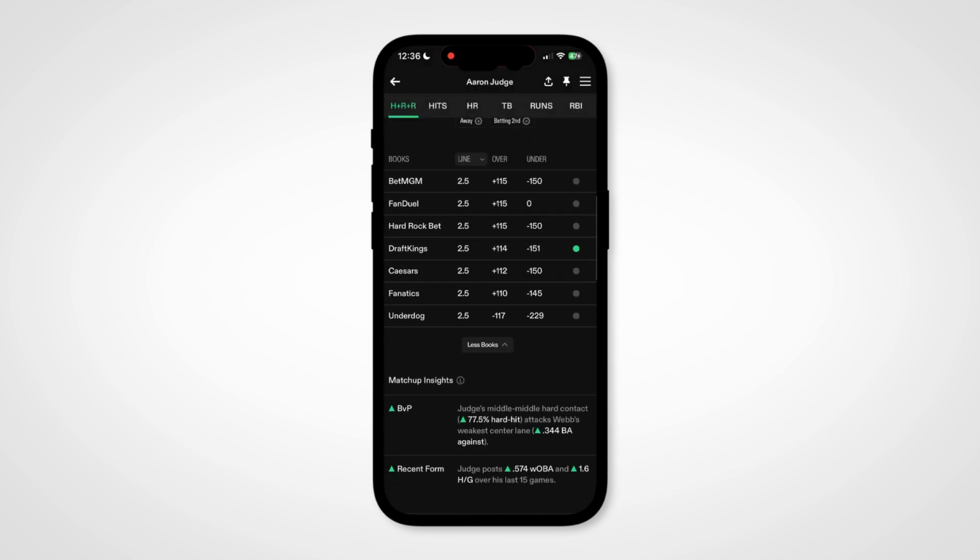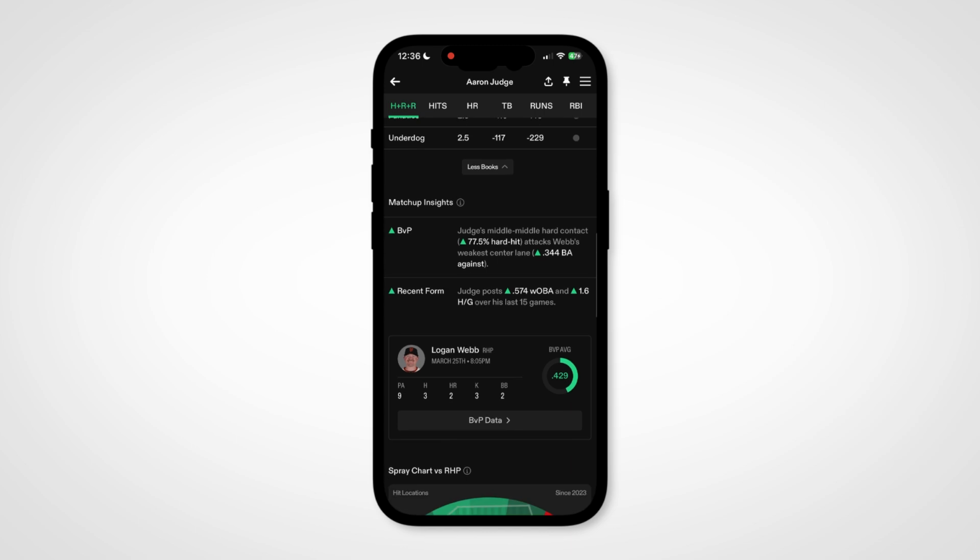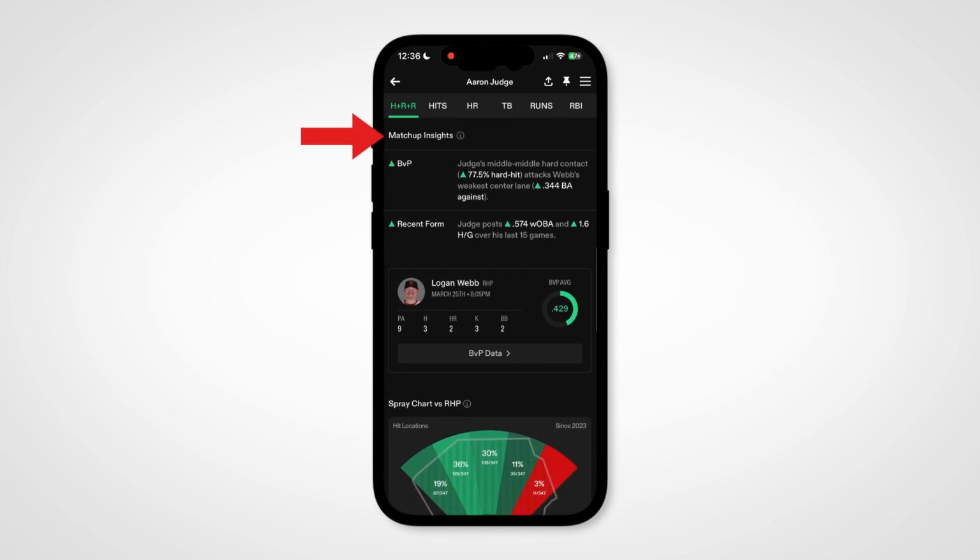And then there's the brand new matchup insights. This is where you'll get relevant storylines and notes on recent play that can help you better understand the prop and matchup that you're looking at. This is the same matchup button as above, and again, we'll get into that in a moment, or you can jump ahead in the timestamps in the description below.